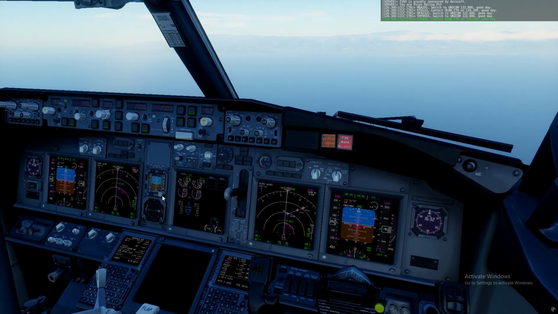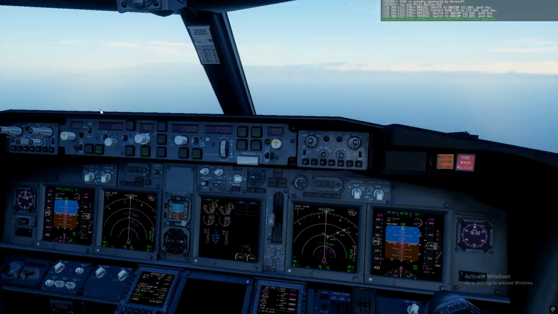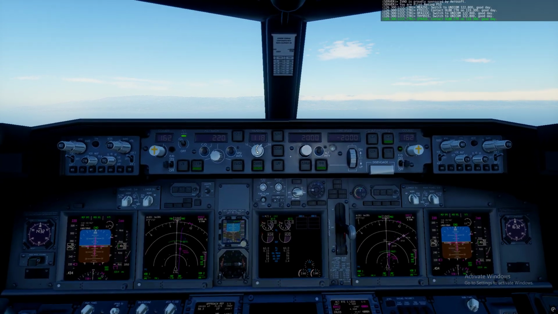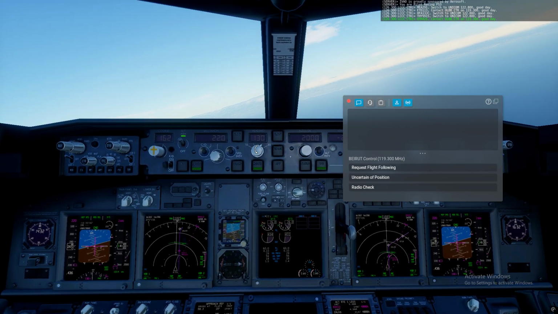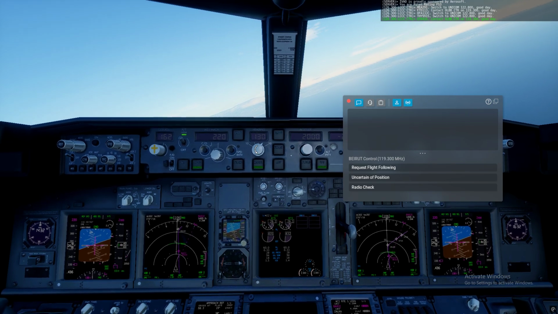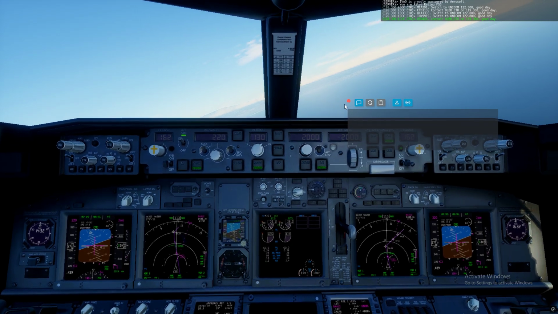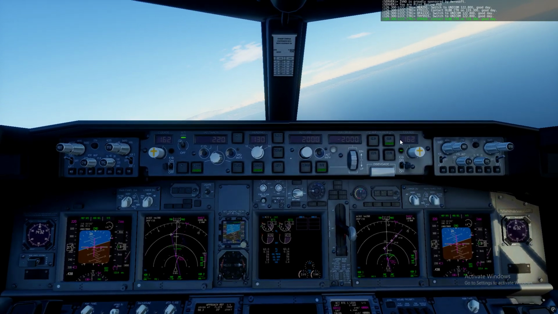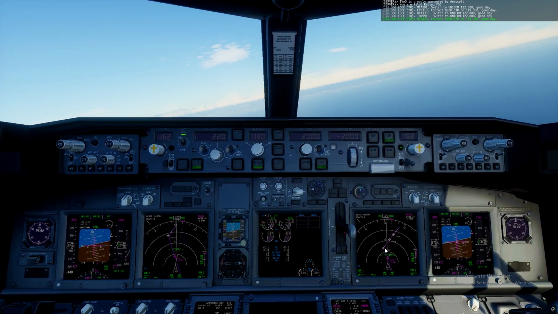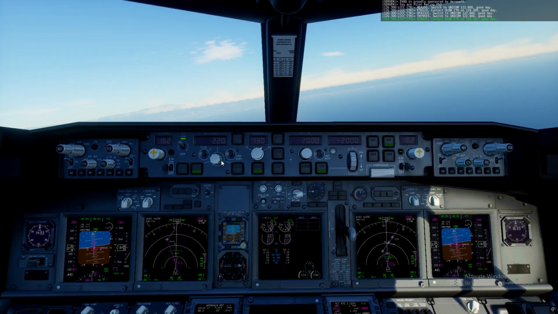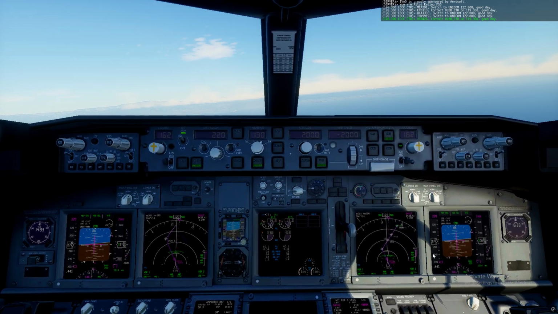Qatari 46, turn right heading 130 degrees, maintain 2000, clear to join the ILS 16. Turning right heading 130 degrees, will report when ILS is established for runway 16, Qatari 46. Roger. Okay, now I'm heading, this is the runway and this is where I can intercept the ILS. Okay, descending. A little bit high on speed.